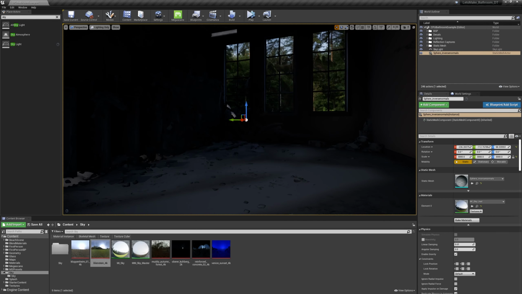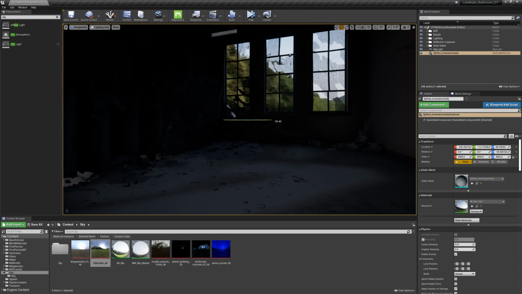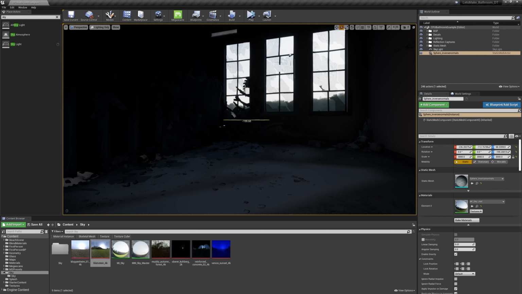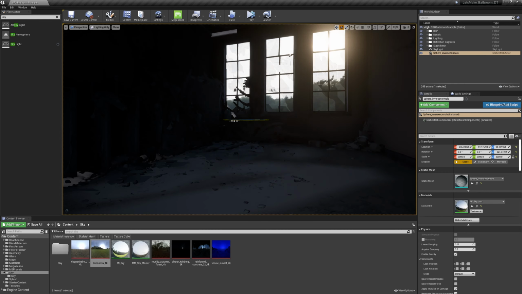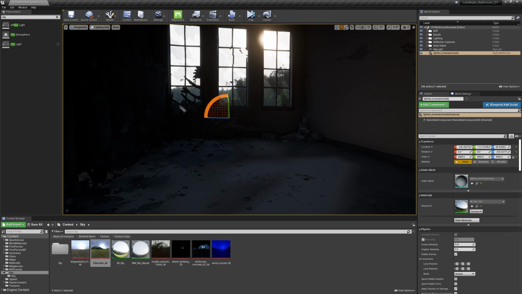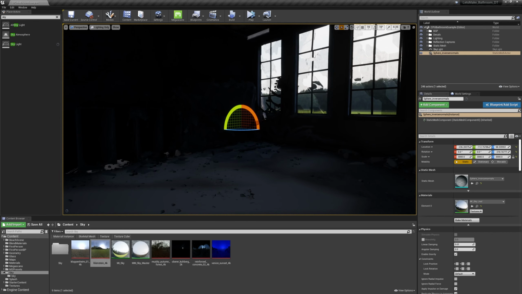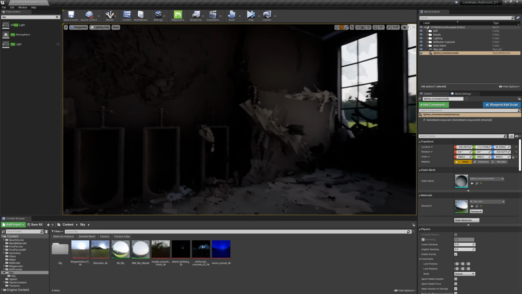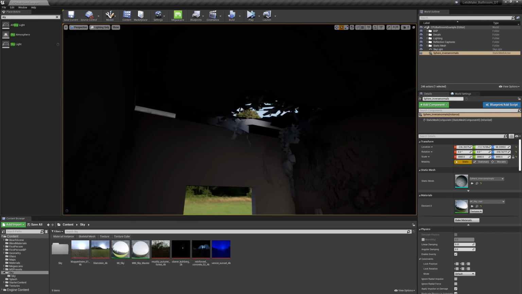The nice thing about this method is I can simply click on the sky and rotate the sky around. So there's the sun. I'm just going to rotate it until it's off over to the side there, and we're going to get some nice shadows and light hitting this wall over here. So let's do another build. Okay, so now we've got some light coming in from the side there.